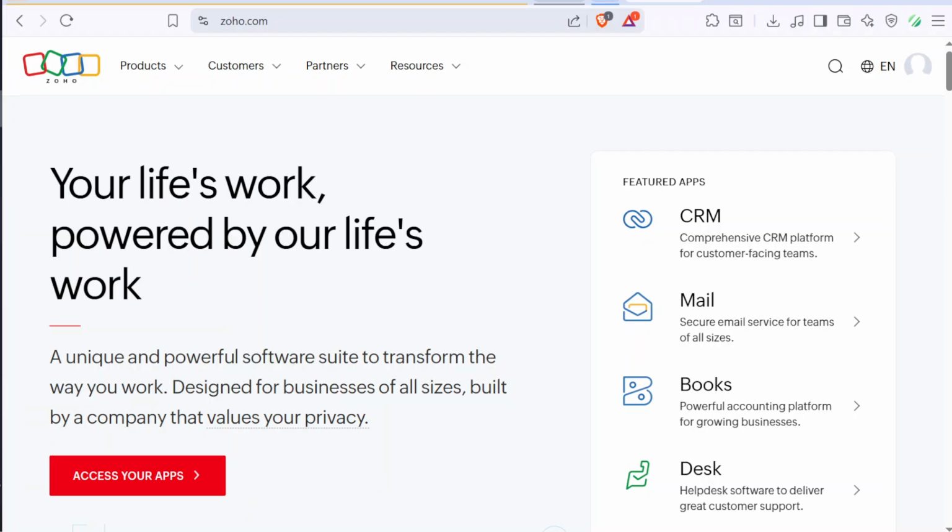Today, I'm going to show you a simple way to enable IMAP on your Zoho mail account. If you want to access your emails on different devices or use them with other apps, this guide will make it easy and straightforward. Let's jump right in and get started.